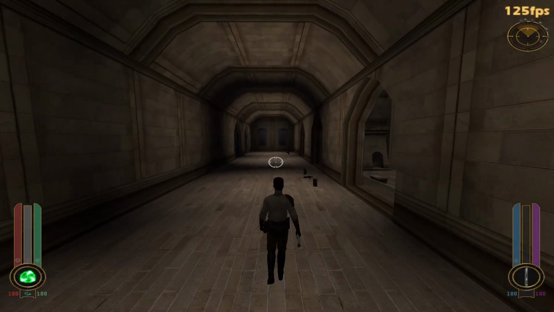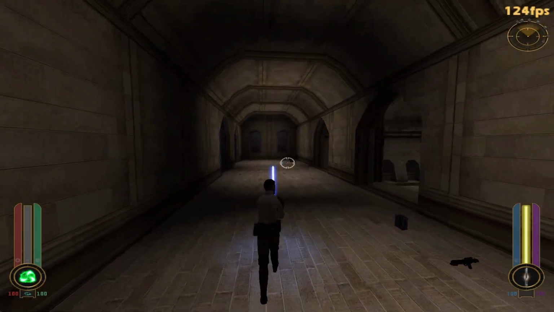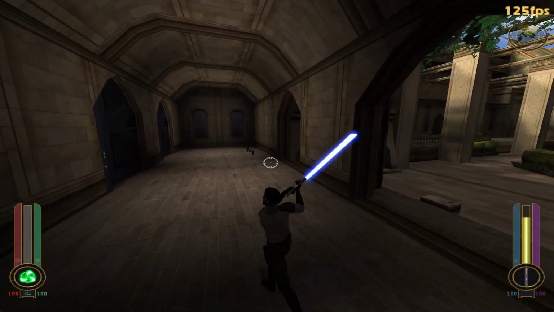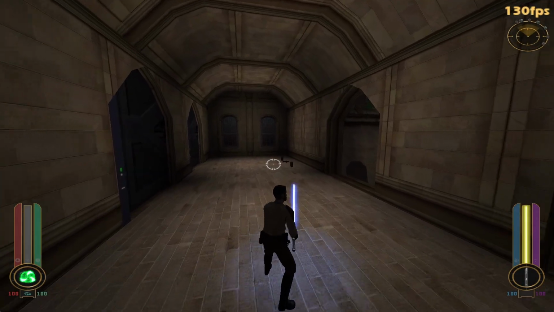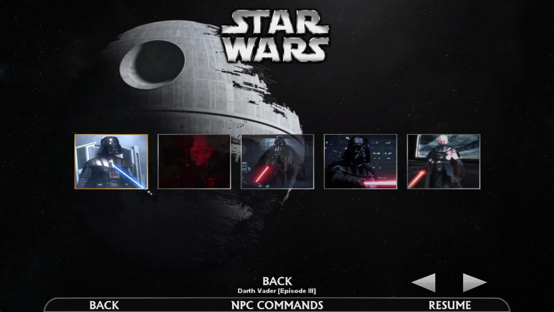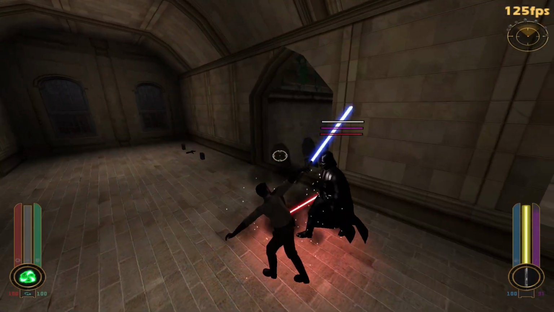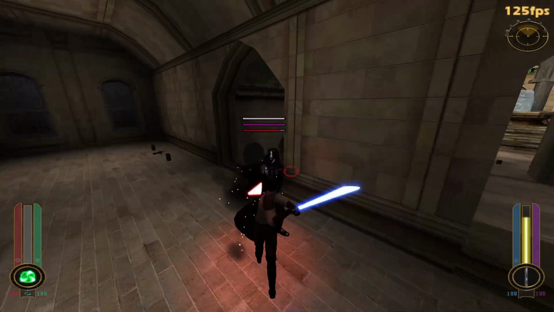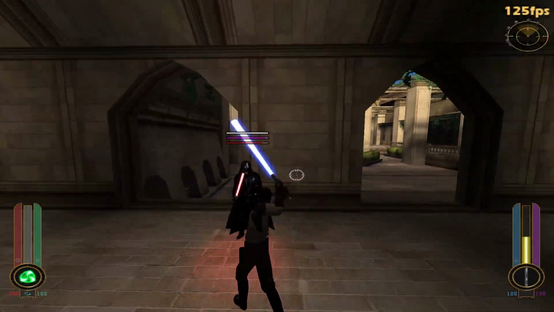Good. Now we are in Movie Duels. The animations are working properly. Excellent. I can of course spawn in, let's see, Darth Vader. Good, the mod seems to work properly, and let's proceed on to the next part of this segment.